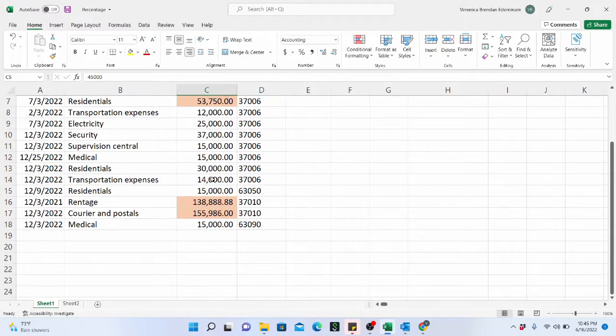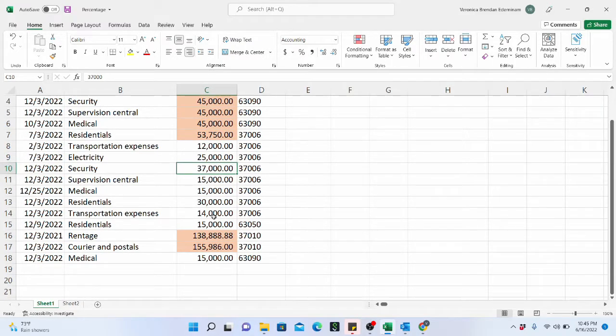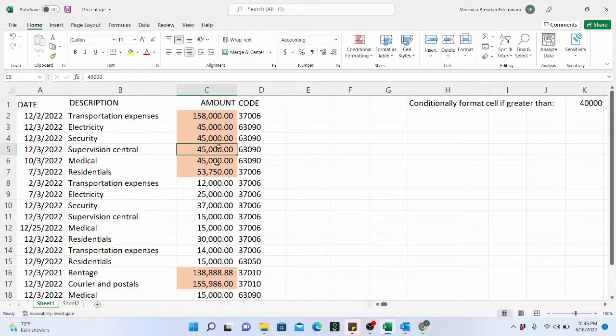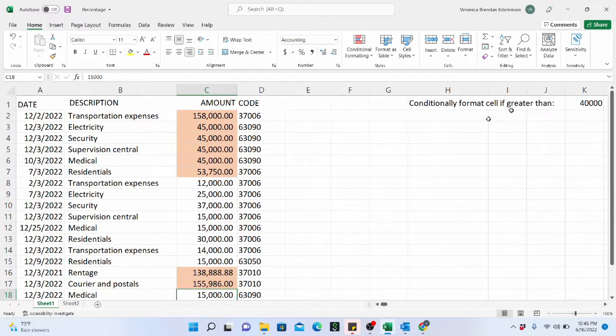And this is what we have. Okay, this is what we have, and this looks really nice. So this is correct because all the values that have not been formatted conditionally are actually below 40,000, which is the cell, which is the number that we are referring to.